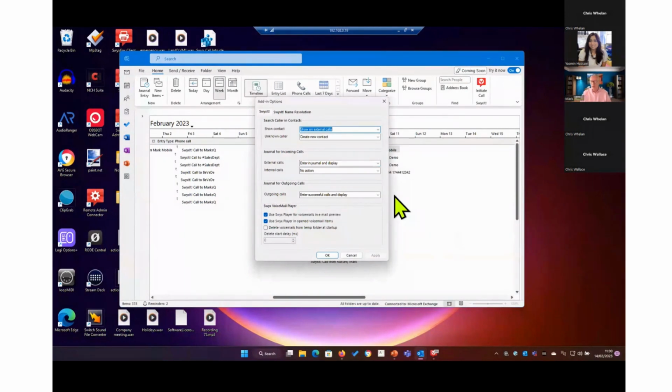Here, you're talking about how Swyx interacts with Outlook. I've got it screen popping my Outlook contacts on an incoming call. This option down here is usually switched off, but unknown caller is so powerful. If someone rings me and I do not have their contact details in my contacts list, this will automatically create a new contact with the telephone number already in there, and it will screen pop that contact card.